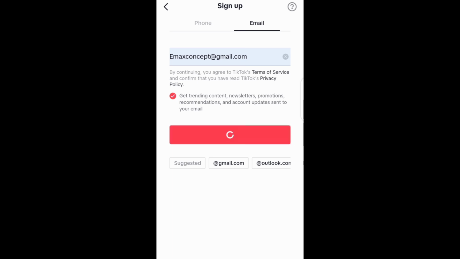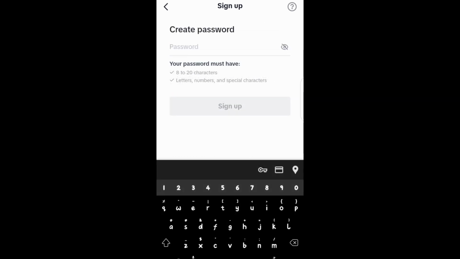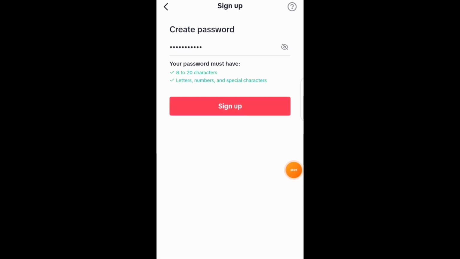Click on next. The next thing they are going to ask us is to create a password, right? You want to create a password that must have 8 to 20 characters, with letters, numbers, and special characters. So I'm going to go ahead right now and create that password, then I'll come here. I just finished creating my password. I'll click on sign up.